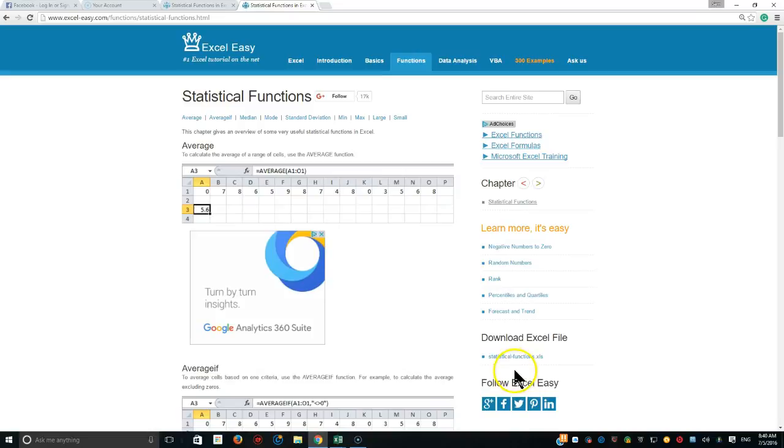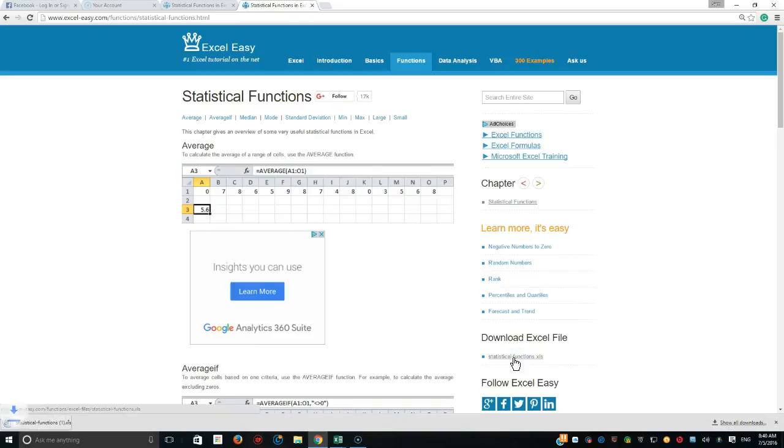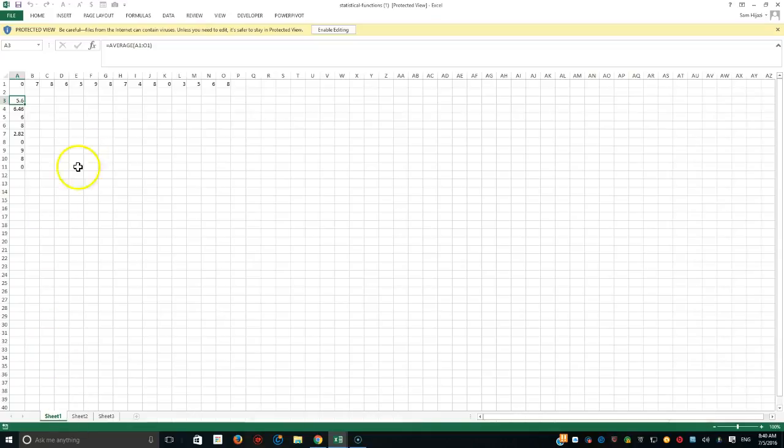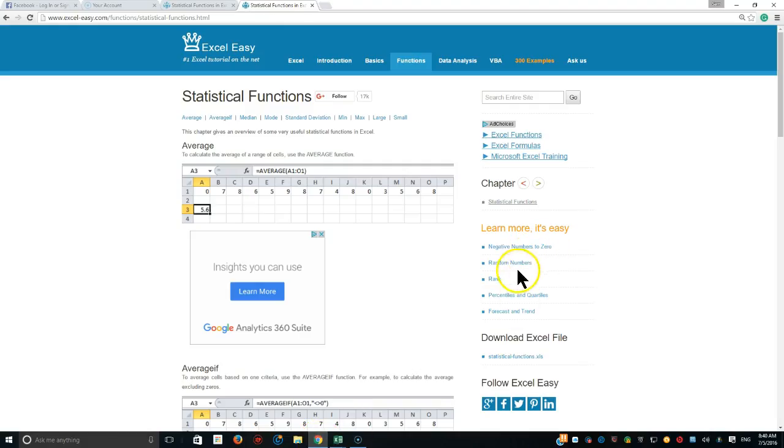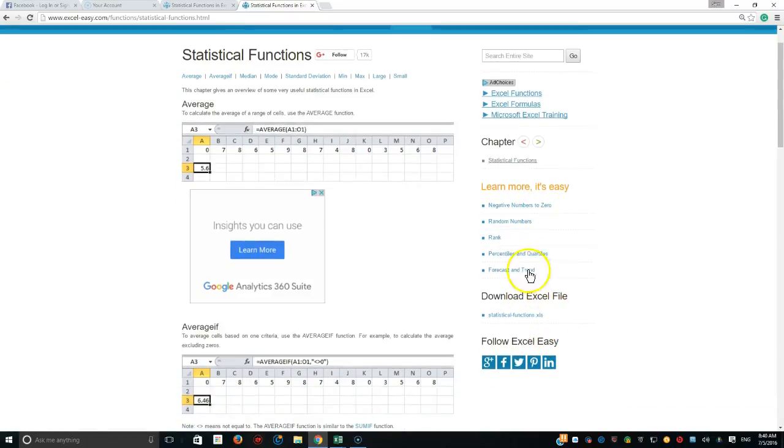If you click the statistical functions here, you're going to immediately get a file with some of those that we use, like the average. But if you wanted the specific one, I'll show you all these functions now: the random numbers, the rank. Some of them I really don't need to download because they're easy to explain without relying on the data. But for forecast, percentile, quartile, rank, and negative numbers to 0, I'll be able to do that very quickly with their data.